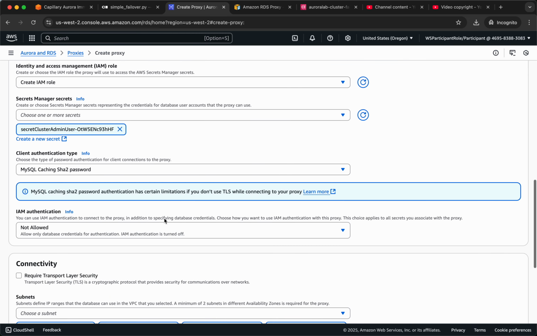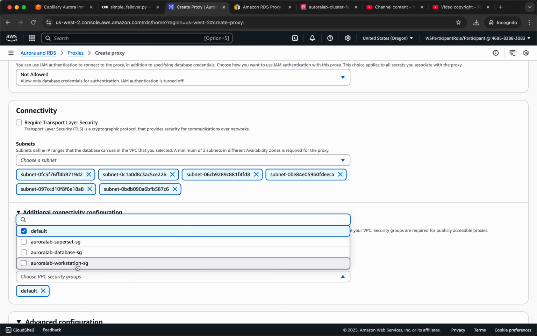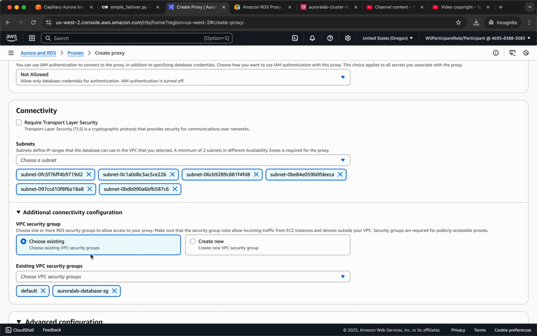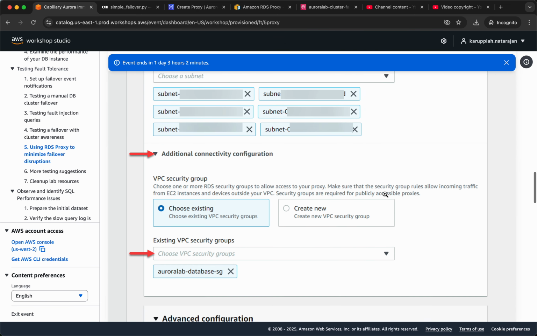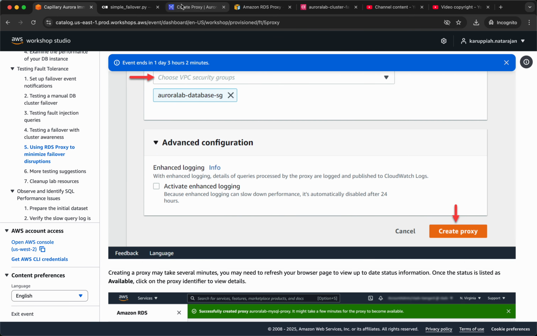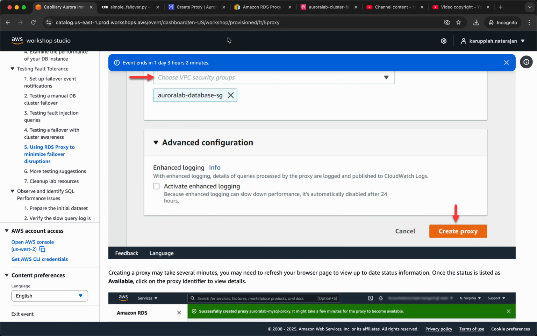Okay. So security group, subnet is all fine. Choose existing Aurora Lab database security group. Deselect this. Okay. And click create proxy. Okay. Cool. Do we have enhanced logging? No. Yes.